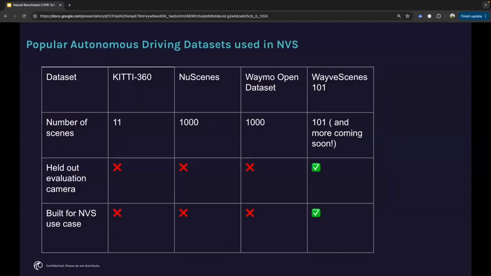So now if we look at this table again, we've released 101 scenes to begin with. We are looking to add more scenes in the future, but we wanted to start with something small, such that we can iterate and get feedback from the community on what's valuable within these scenes. We do now have a held out camera for evaluation, so we can start to get quantitative metrics on top of the qualitative evaluations we do for novel view synthesis. It's specifically built for this novel view synthesis use case, and so it makes integration with existing libraries much easier.